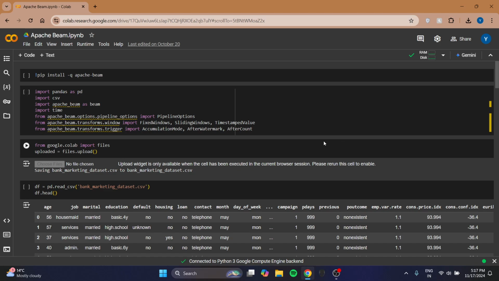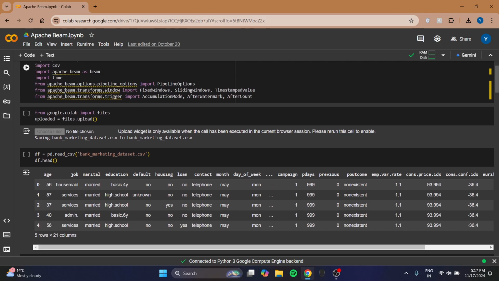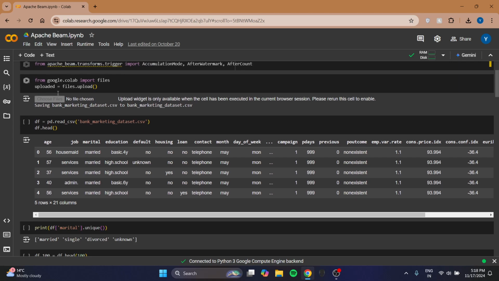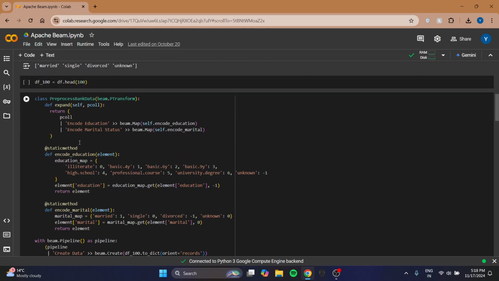So quickly, some of the first few steps would be to install Apache Beam using the pip install command, and then followed by that we'll import Apache Beam and some of its relevant features through these import commands. And once that is done, we'll quickly load our data as well. In this use case, I'm using the bank marketing data set, which I got from Kaggle if I'm not wrong, and once we load it into the data frame, we're able to start exploring these features.